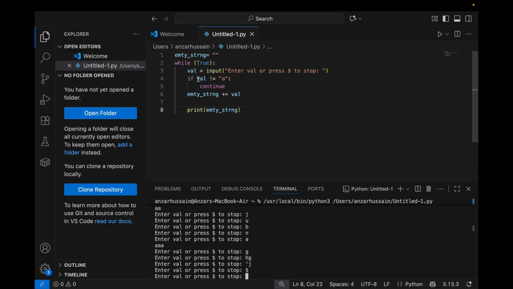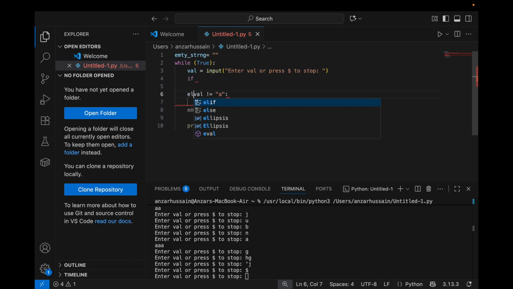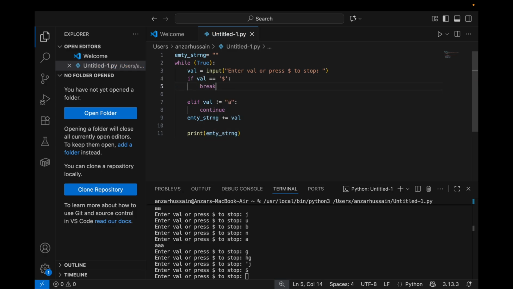So what you have to do is keep the dollar condition first, then keep the elif condition. There is a reason why I'm keeping the dollar sign here: I want this to be checked first, right? I will say if val is equal to dollar sign, at that time you should break, right? The rest of the things I will keep the same.